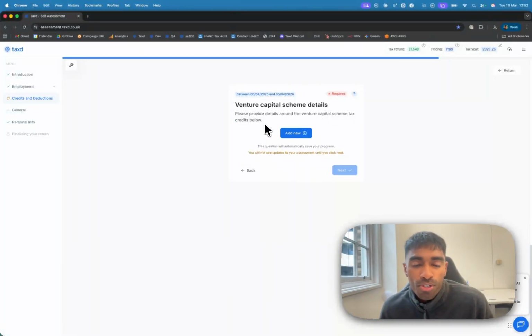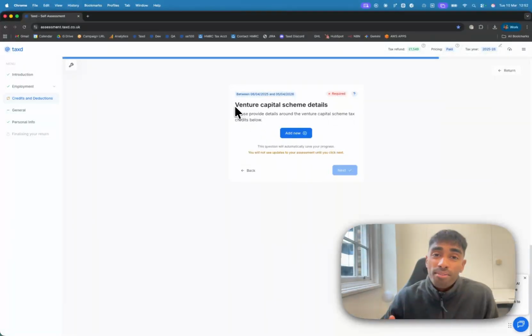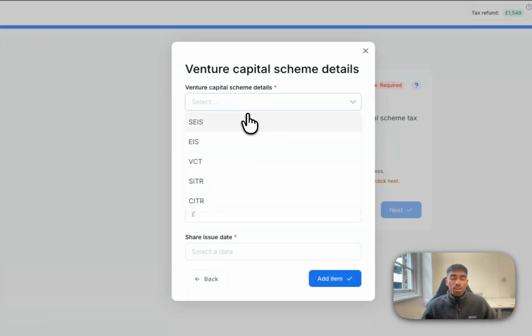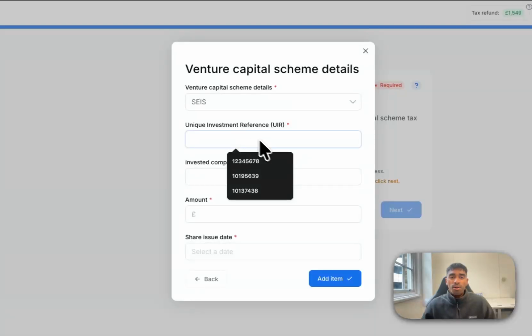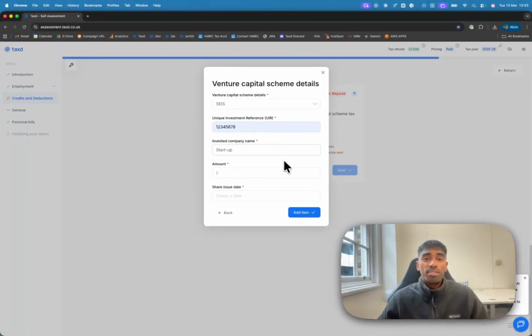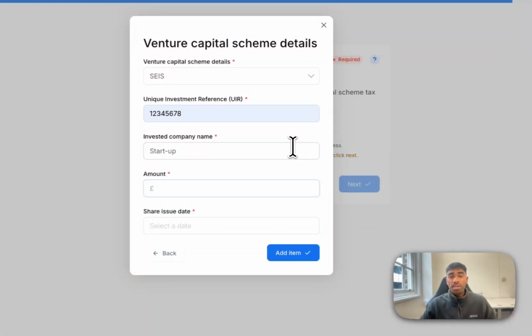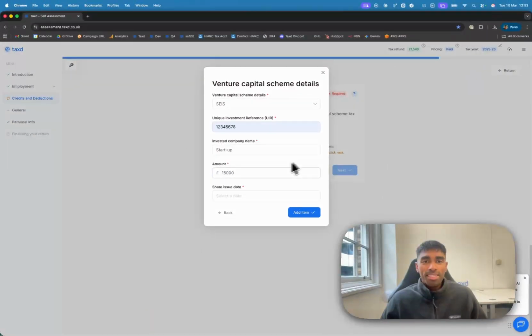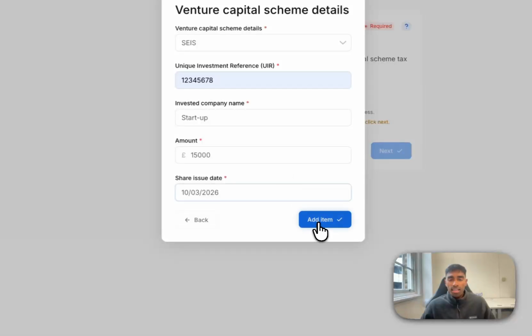Another great example to show you are venture capital schemes. So this could be investing into an SEIS venture capital fund. Now, some of these may have minimum investment amounts, some of them do not. You can invest through crowdfunding as well, or if you're going straight to a fund, let's say that we plan to go straight to an SEIS fund in the next couple of weeks. I'll just use an example. So let's say that I'm investing in a startup, and I'm going to add an amount of £15,000. Let's say that's the minimum ticket that I can invest. And I click add item.